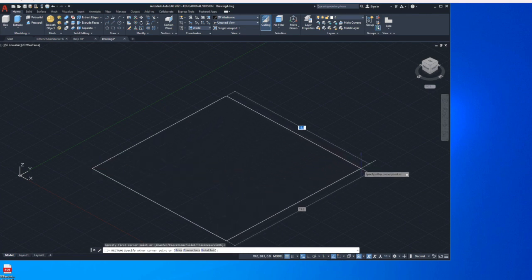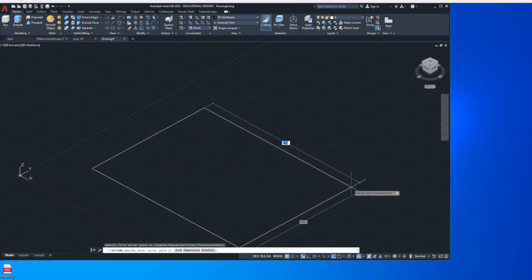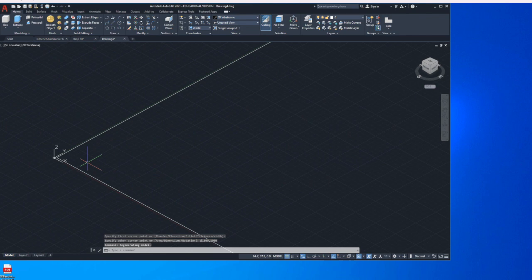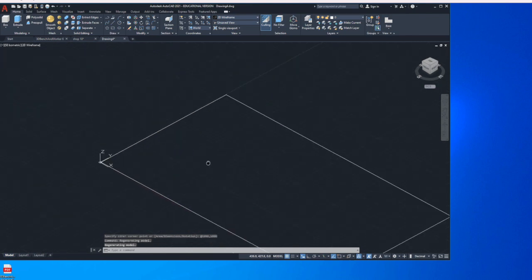And I'll just type, well, I want 12 meters by, or I'm sorry, I want 18 meters by 10 meters, which translates to 1800 centimeters by 1000 centimeters. So there's the footprint of the inside of the building. Zoom out a little bit.